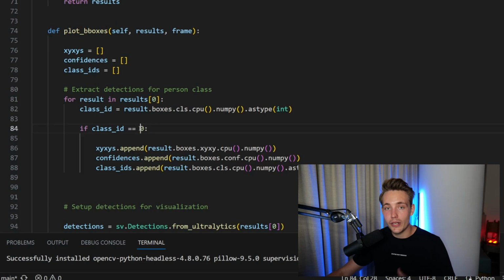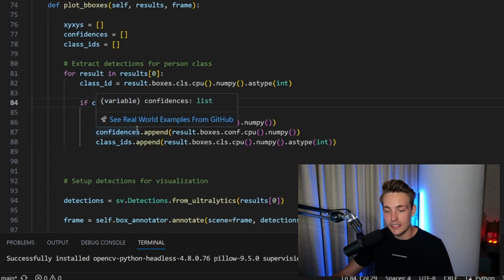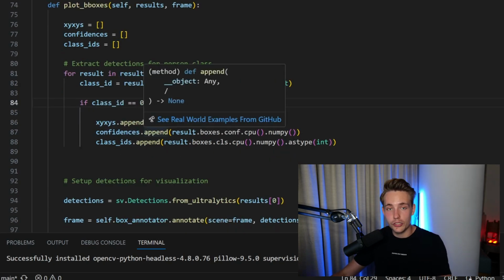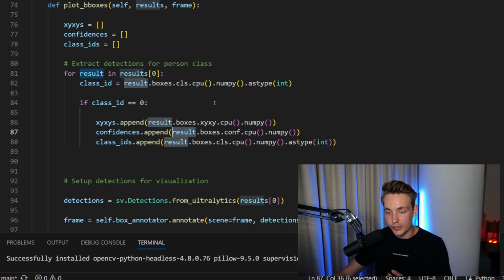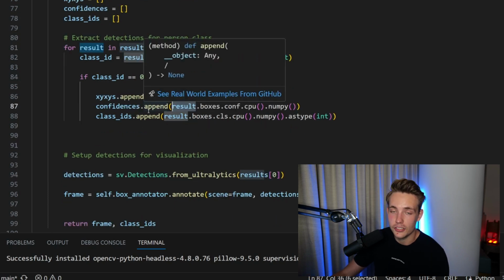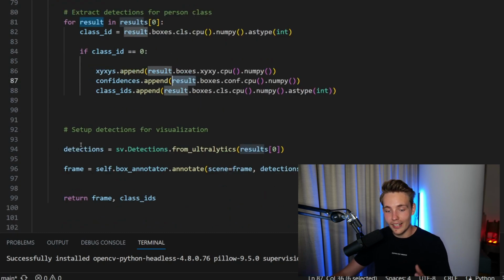So in this example here, we're interested in class ID 0 from the COCO dataset because that is a person. We're going to have a for loop running through all the detections and all the results that we get back from our predictions. We have our class ID here. We check if the class ID is equal to 0. If it's equal to 0, we're just going to extract all the results from this results generator that it returns. And then we actually just extract all the results that we can use later on.